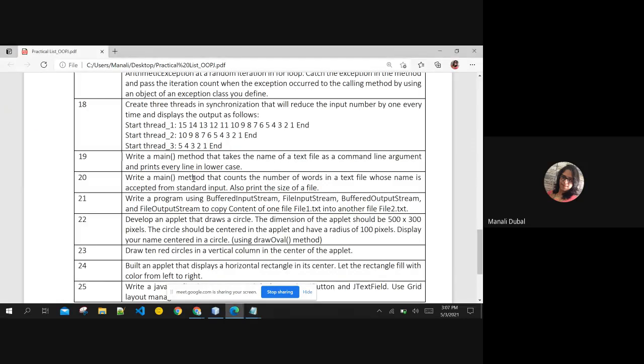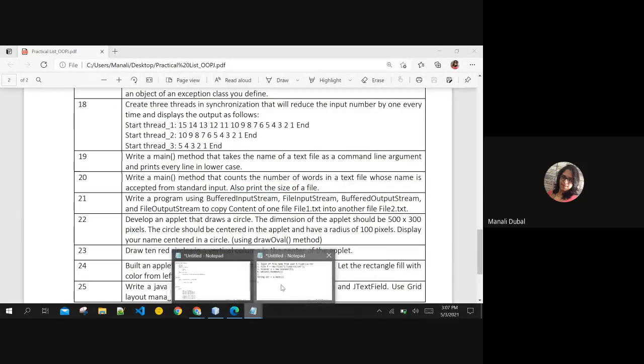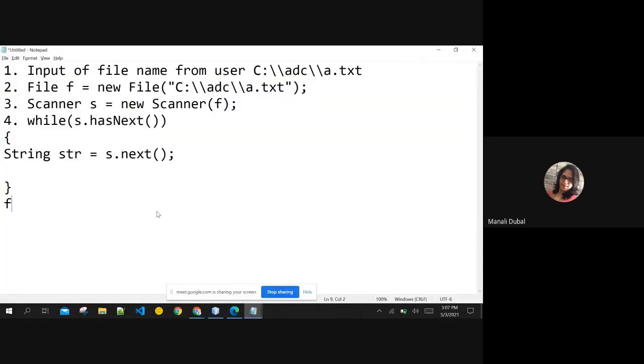That is the next question of your lab manual. Write a program that counts the number of words of the text file whose name is accepted from the user from standard input, and also print the size of the file, in the sense print the length of the file by using the length function, f.length. Got it? Yes, ma'am. Yes, please try that question.